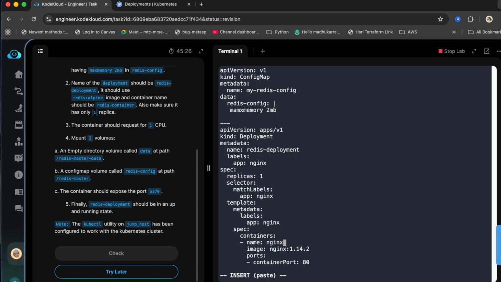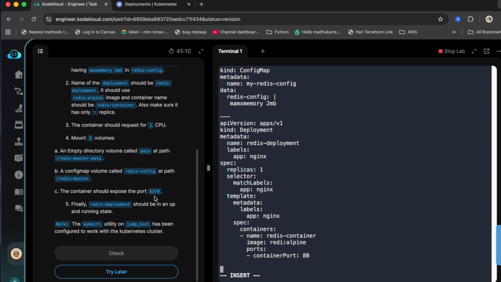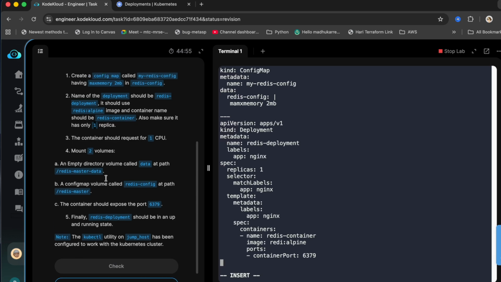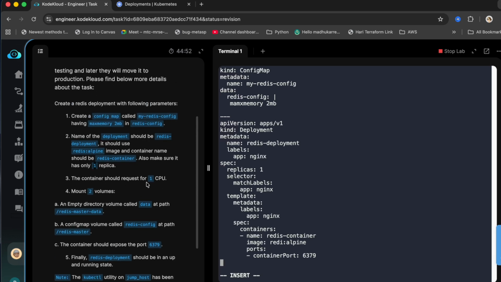The container name should be redis-container. Image should be redis alpine image. So we need to expose port 6379, the container port. So let's change it to 6379, and then it should request one CPU.